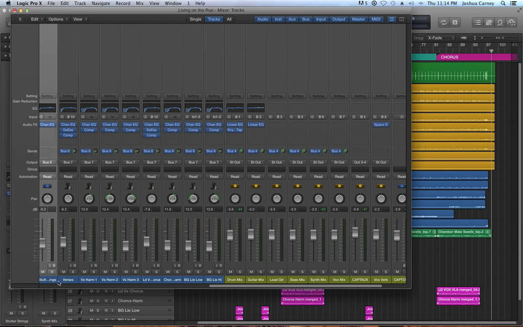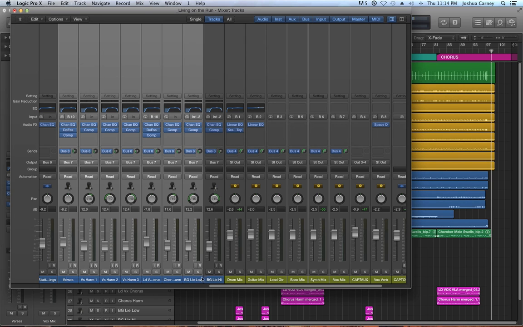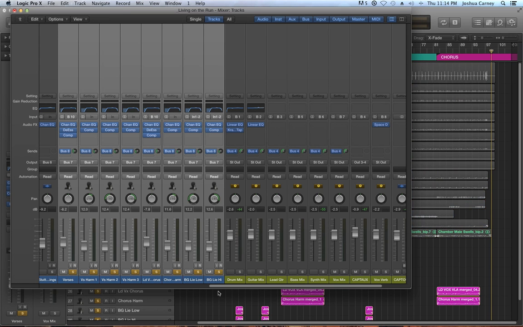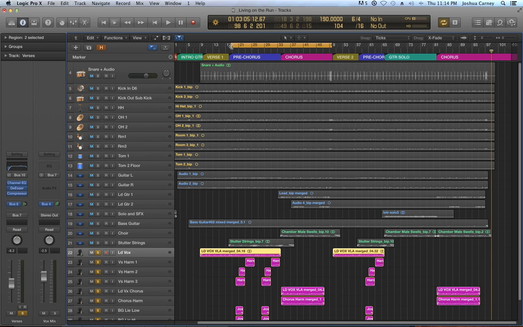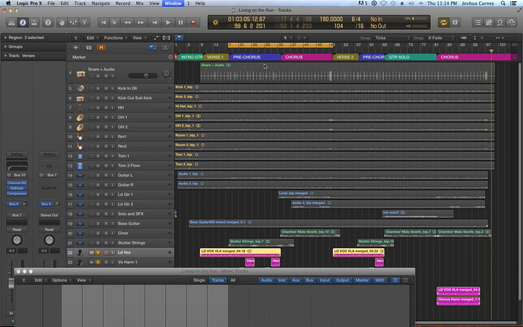So if I just solo out just the vocal tracks, and I'll also just create a loop on the pre-verse and chorus here. Let's see what this sounds like. It's going to play the dry signal and the reverb signal, and I'll explain in just a moment.